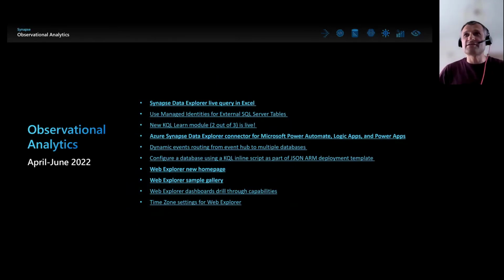And if you look at Synapse, it's mostly about Data Explorer pools, which are an adaptation of the Azure Data Explorer service, which is a separate service for things like this, now available in Synapse. And this team is very active. During the last 3 months, we got plenty of updates from the Azure Data Explorer team. I'm going to focus on several of them for a moment.